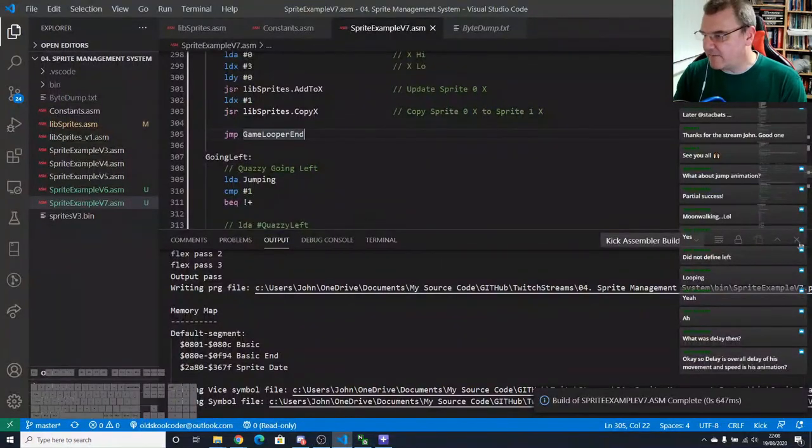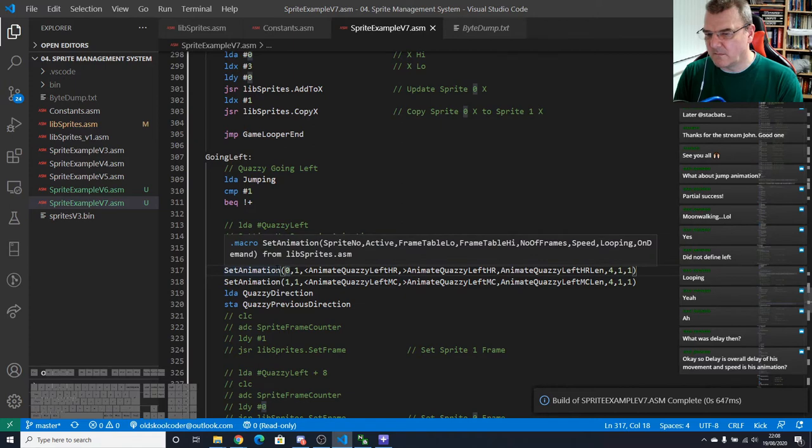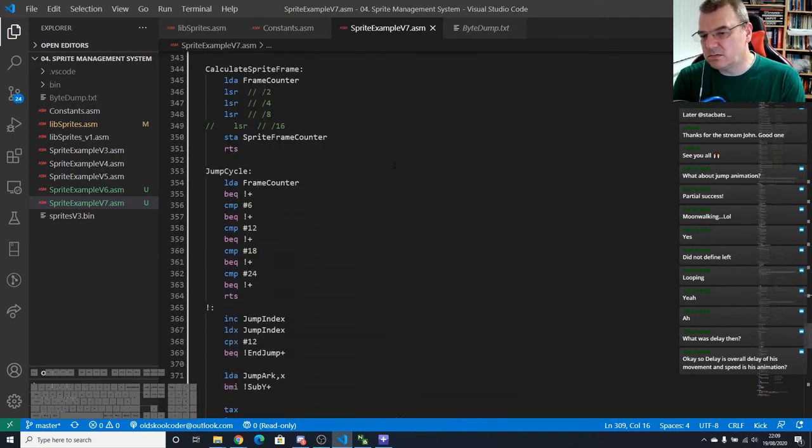So now you don't have to worry about the animation. All you have to do is worry about what the settings are. So basically it's the last three numbers. Speed, looping and on demand. So how many frames go past before you move to the next frame? Is it going to be constantly looping? And whether it's animation on demand or constant animation. So they're the two.